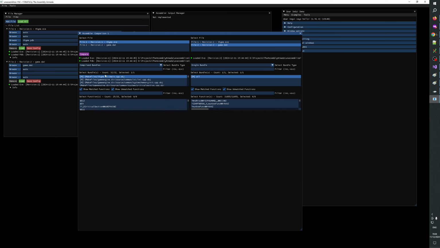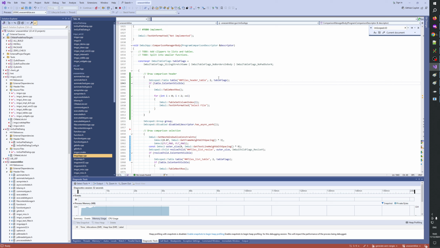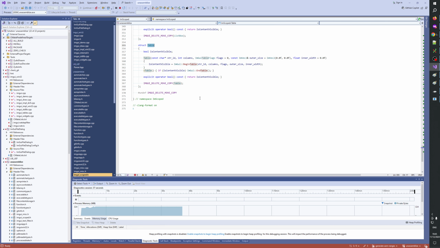Select bundles. Yeah, I mean, it's not the end of the world, but it could be closer. There's some white padding between the table. Maybe it's something that is hard-coded and we cannot change it really. I don't see any settings here. Outer size, inner width. Who knows?